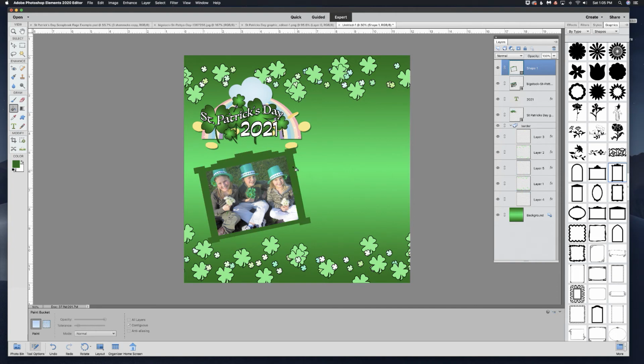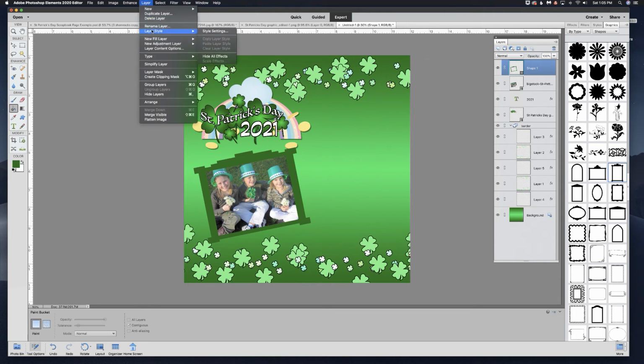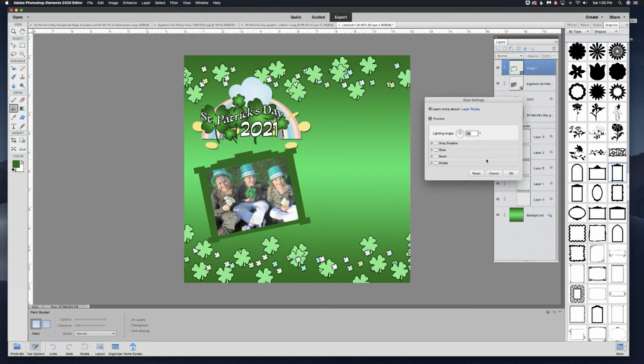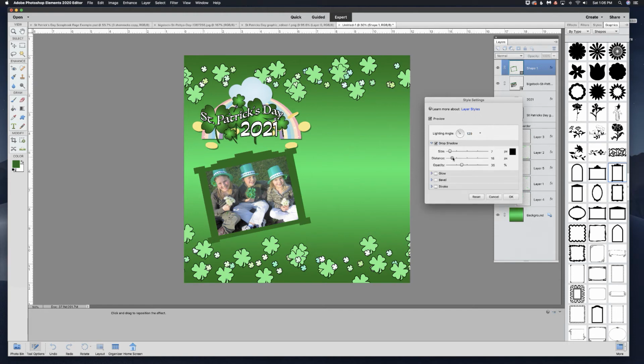I want to put some layer styles on that. I want to put a bevel and a drop shadow on there. So let's come up under Layer, Layer Style, Style Settings. Let's turn this dial so that our shadow is coming from the upper left. That'll put the shadow down here at the lower right. Let's click on Drop Shadow. Let's give it a little bit of a distance. This is the distance from our frame. Size will determine how hard or soft the shadow is.